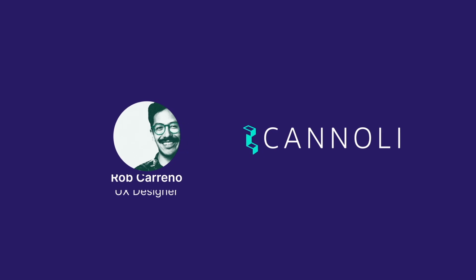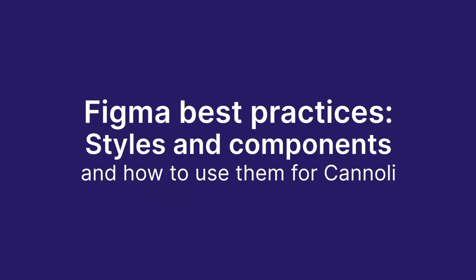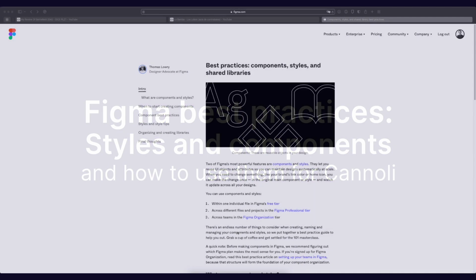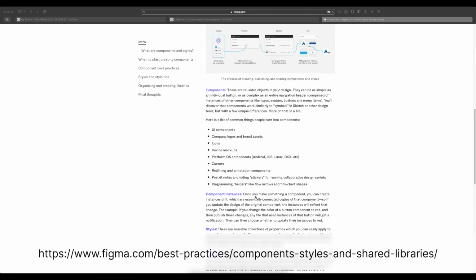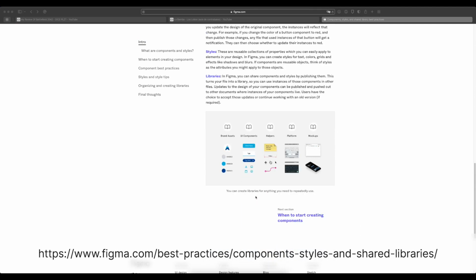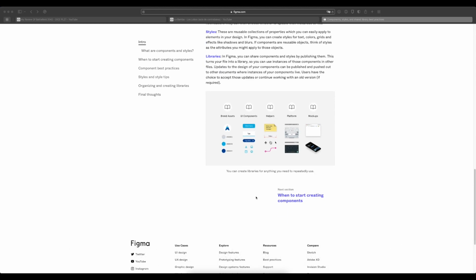Hey guys, Rob here. In this video, we'll cover two best practices when using Figma and Cannoli: styles and components. You can find great documentation directly from Figma in the link below if you want to learn more after this video. Let's start with color styles.